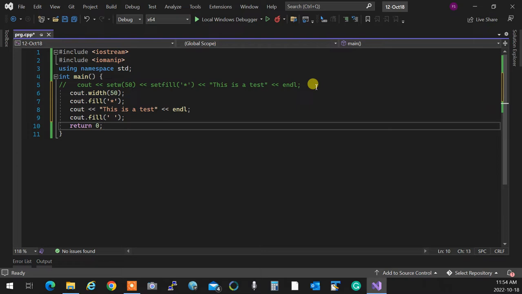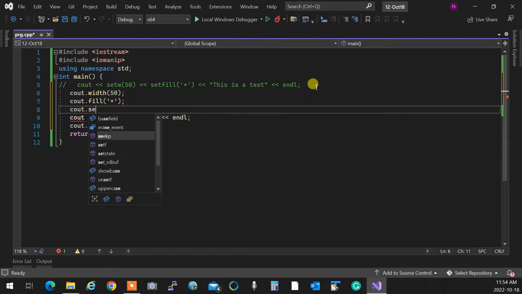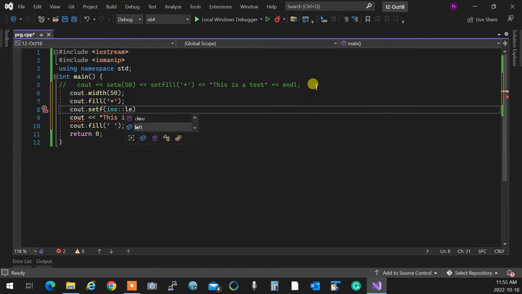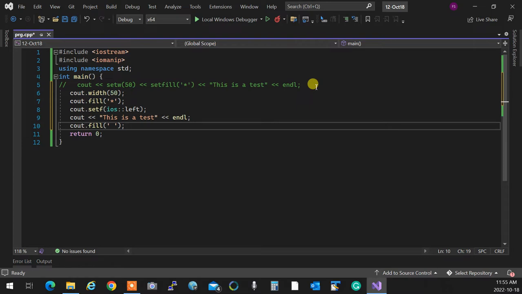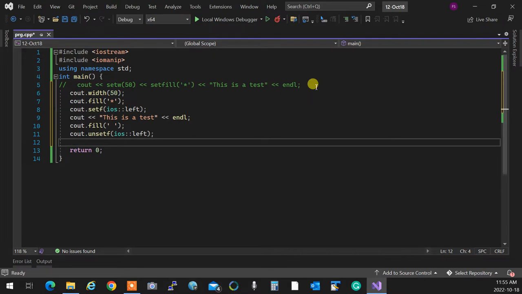So if you do left justified, make sure you unset it. If I want it to be left justified, then I have to say over here, cout.setf ios::left. So that makes it left justified. But after I'm done, I'm going to set the fill back to space and unset left over there. Always do that. Always undo what you have done to put cout back to its normal status.